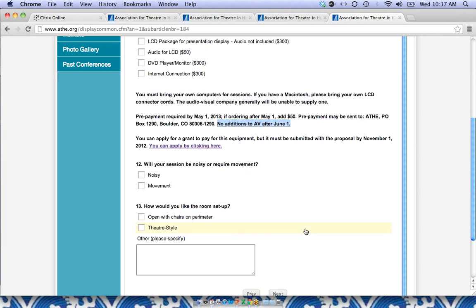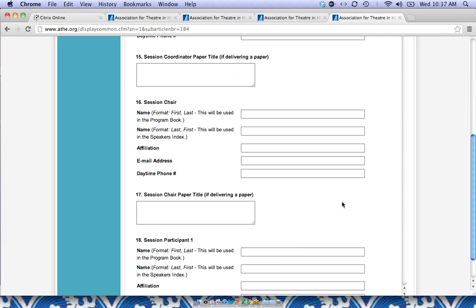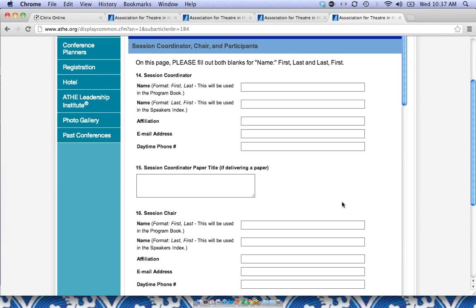You'll select room setup, how you would like the room set up. And the conference rooms are pretty standard. They come with chairs and tables, and they can be arranged in a couple of different ways. The open with chairs on perimeter and theater style are fairly traditional. If you have some other way you'd like to have them set up, you would enter it here in the other section. Then you click next.